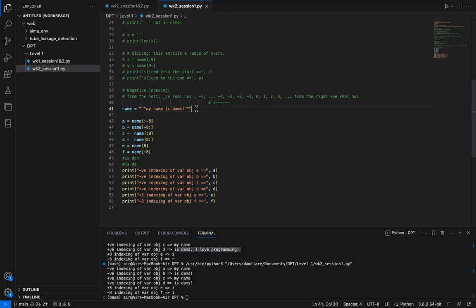Do you see the value for positive index 8 and negative index 8? What is the value? The value for the positive index 8 is I. What about negative index 8? That's the space character. It is still I. Look at it, for negative index 8.